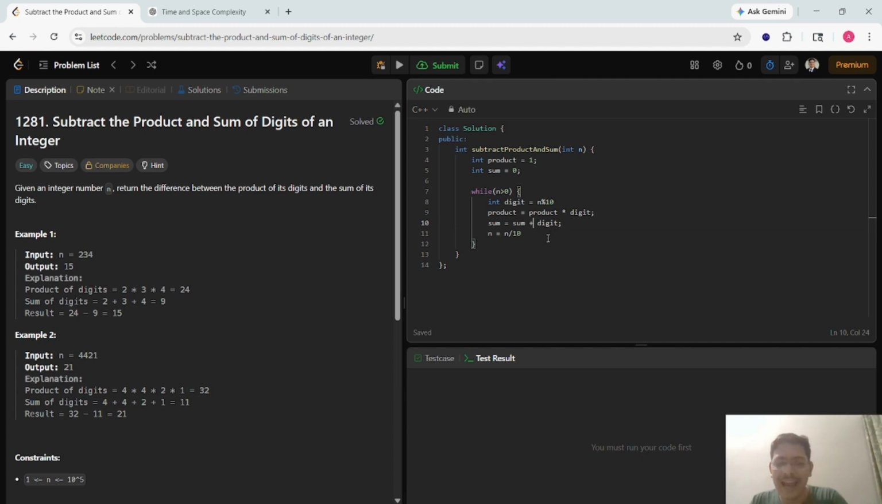Now again n will be equal to n divided by 10, that is 23 divided by 10, 2.3, equals 2, as n is the integer. And similarly it will happen with 2 also. When 2 comes here, n equals n divided by 10. Now 2 by 10 equals 0.2. Since n is the integer, it will return only 0, n equals 0. Now since we have taken the condition while n greater than 0, but now 0 is not greater than 0, so the loop will terminate.